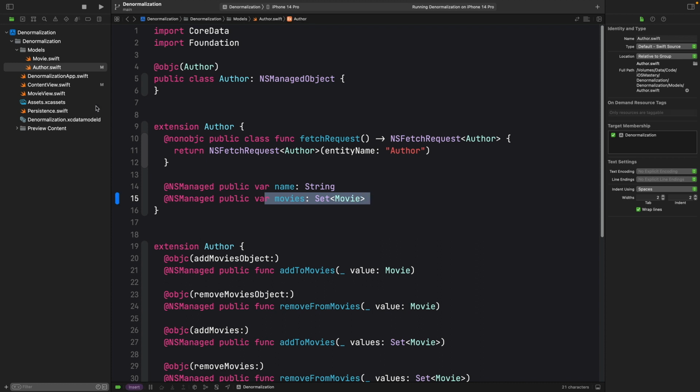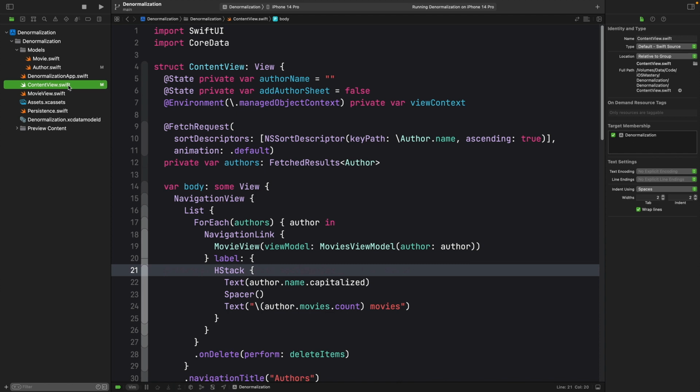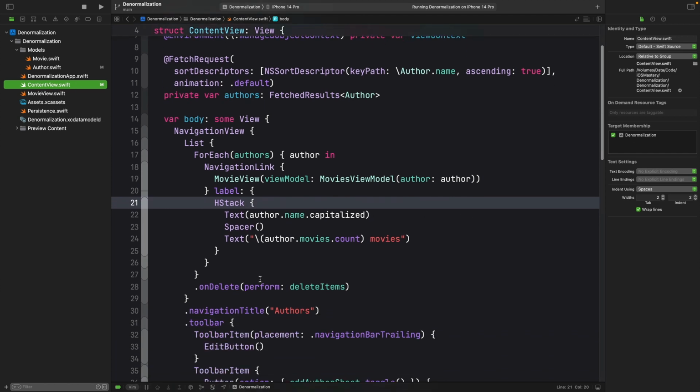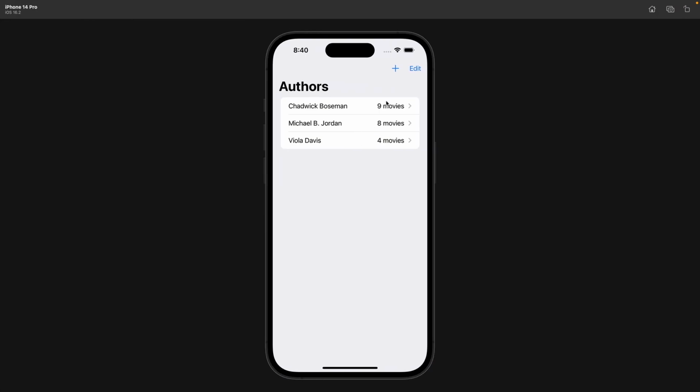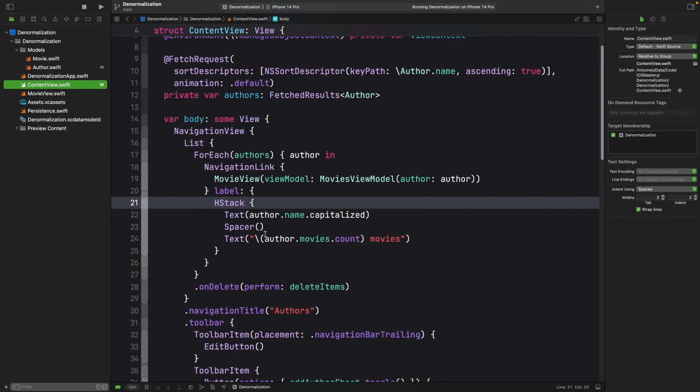Now let's go back to the content view and see the problem we have. And you'll see that it is quite subtle. So remember here we show the number of movies from the author, and it is here. The problem doing this is that this is quite expensive, since a relationship fault would have to be fulfilled for each movie.